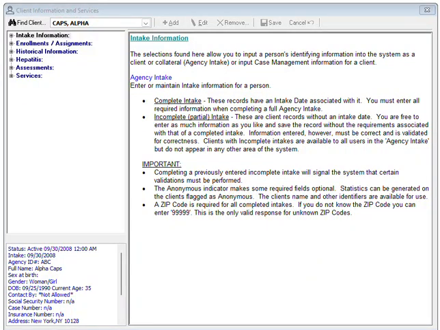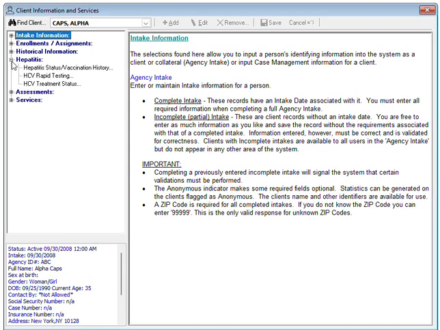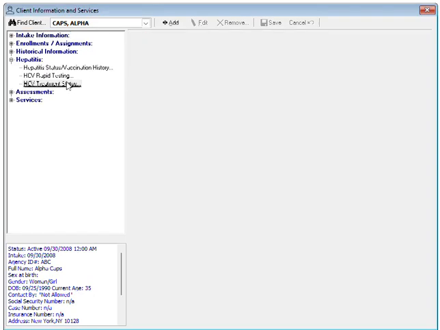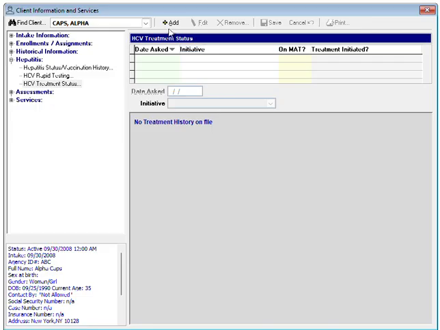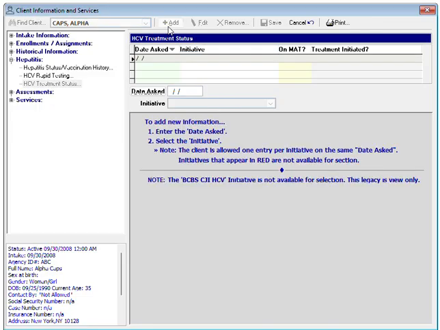Morning will walk us through how to complete the HCV treatment status screen for the HCV navigation and high-risk settings programs. So in AIRS, underneath hepatitis, we're going to go to HCV treatment status, and we're going to go up top and click add.